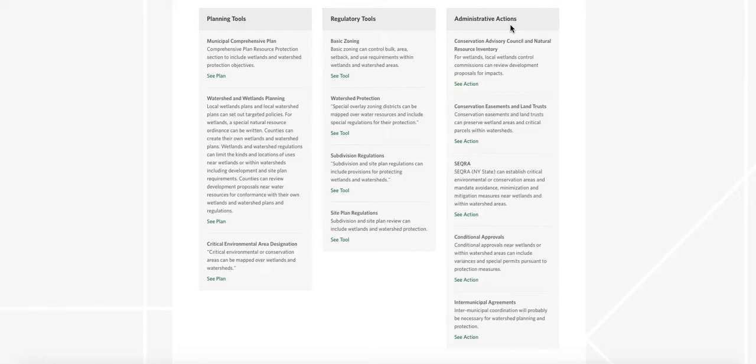What is important to understand here is that in general, a broad range of tools and actions and a diverse set of actors are required to implement your vision and keep it on track over the long term. Here we could find specific examples that are relevant to our goal of protecting watersheds. You will notice that below each tool and action listed, there is colored text that says either See Plan, See Tool, or See Action.